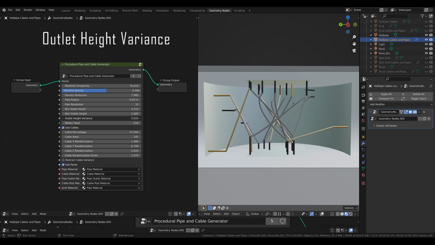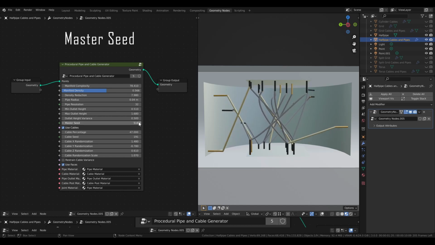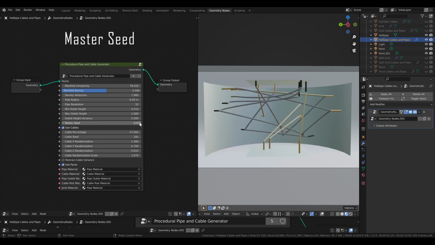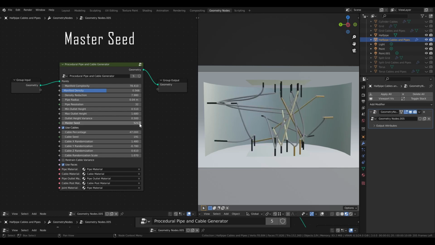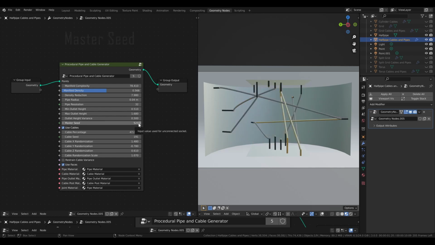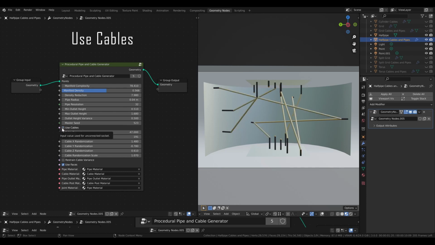Changing the outlet height variance option will change the spread of generated heights of stems, and the master seed will re-roll your generator to produce a different final result. The use cable option can be toggled to enable or disable generating cables in your final output. Be advised though, if you disable the use cables option, the material for the stems will default to cable post material. So if you prefer, you can just change that to whatever you have for your pipe stems.